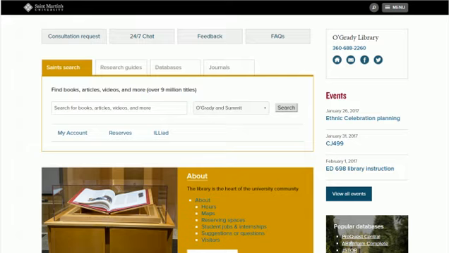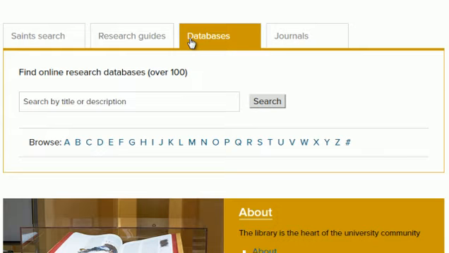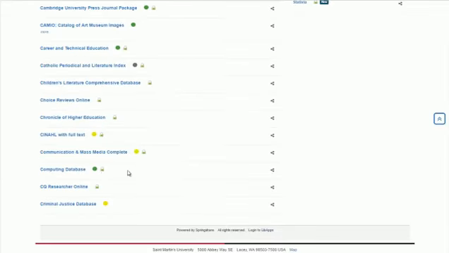Another source of reference sources or introductory and background information is CQ Researcher. It can be found by using the Databases tab on the library's homepage, either entering the database's name in the search bar or browsing for it by the alphabetical listing.